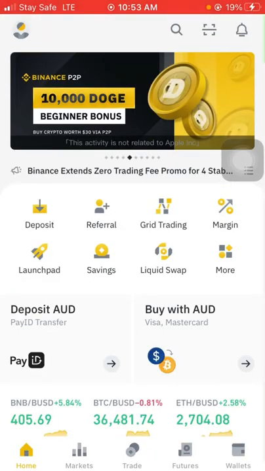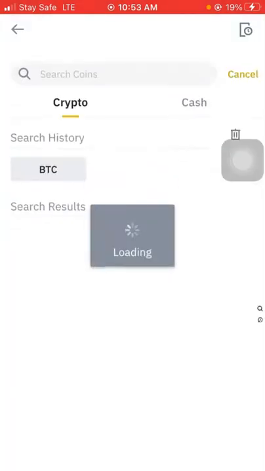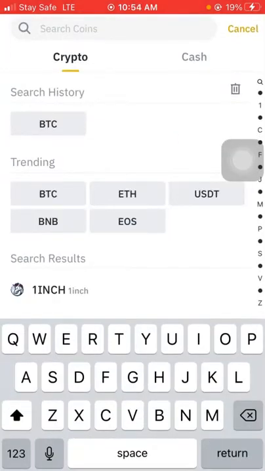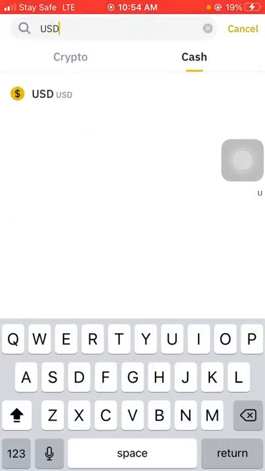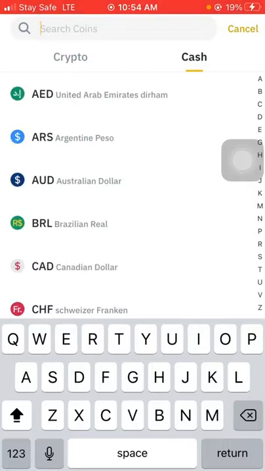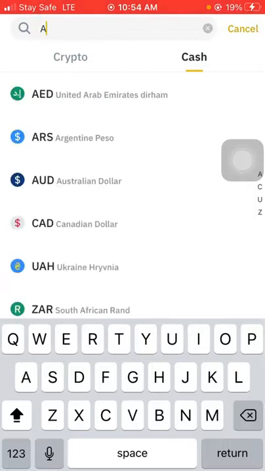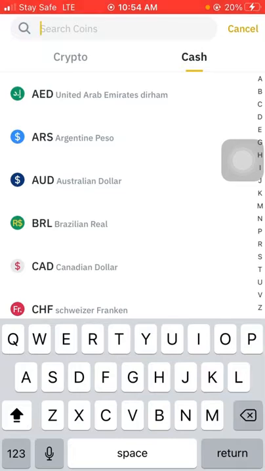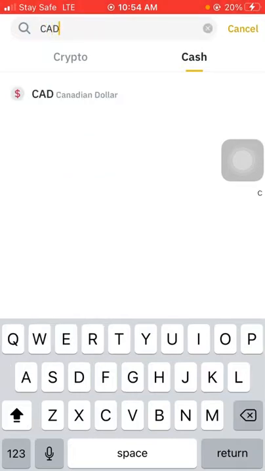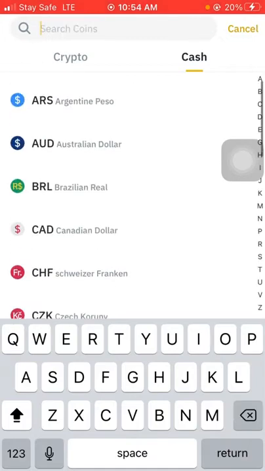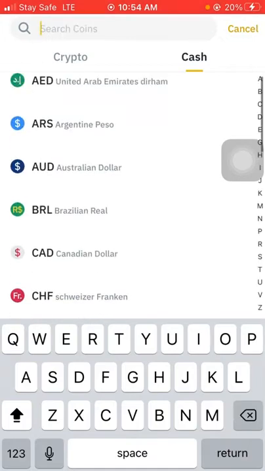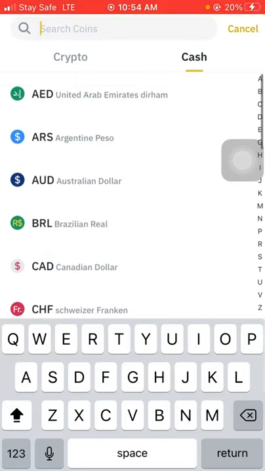Let me just go back. You can see the deposit icon, where you just click on it. Now you need to come to cash, then enter whichever currency you spend in your country. Let's say, for example, you're in the United States, just type in USD. Let's say you're in Australia, that will be AUD, and let's say you're in Canada, Canadian dollar, CAD. Then after entering the currency, you can go ahead and follow the deposit, whichever deposit method you want to use.